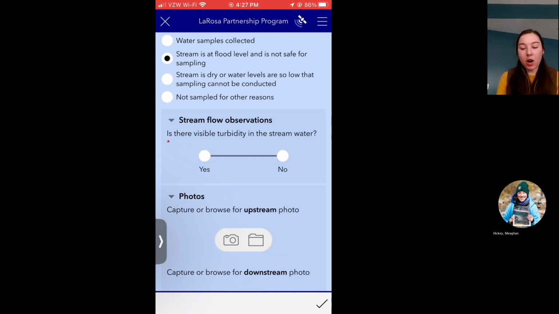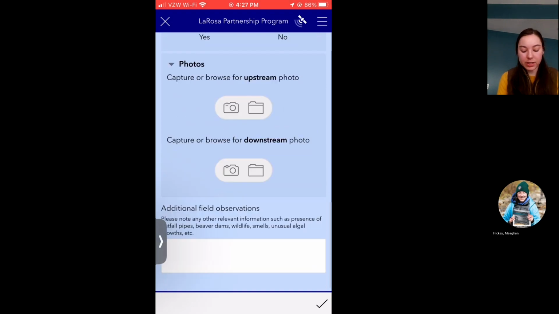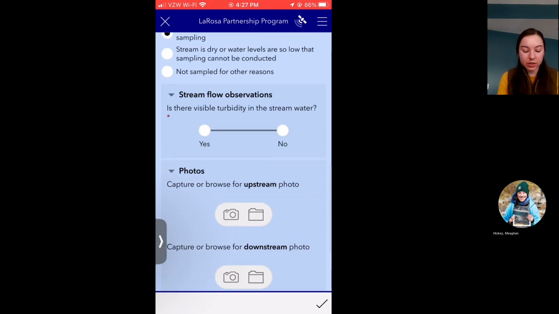And behind the scenes, it'll automatically fill in that the flow level is flood and that the flow type is freshet, because flood conditions only happen under freshet conditions. So you'll see it still lets you choose, is there visible turbidity in the stream, yes or no, and you can still take photos and add in additional field observations or notes.